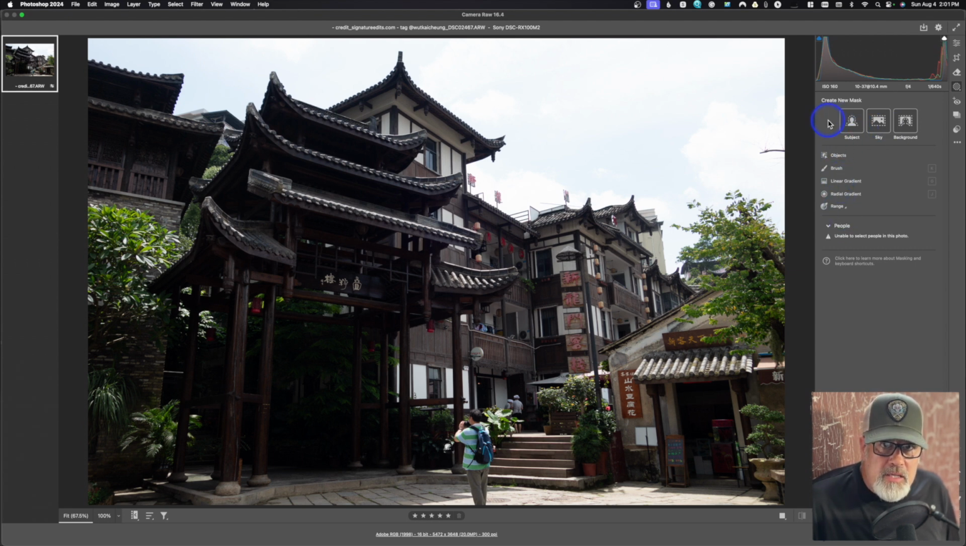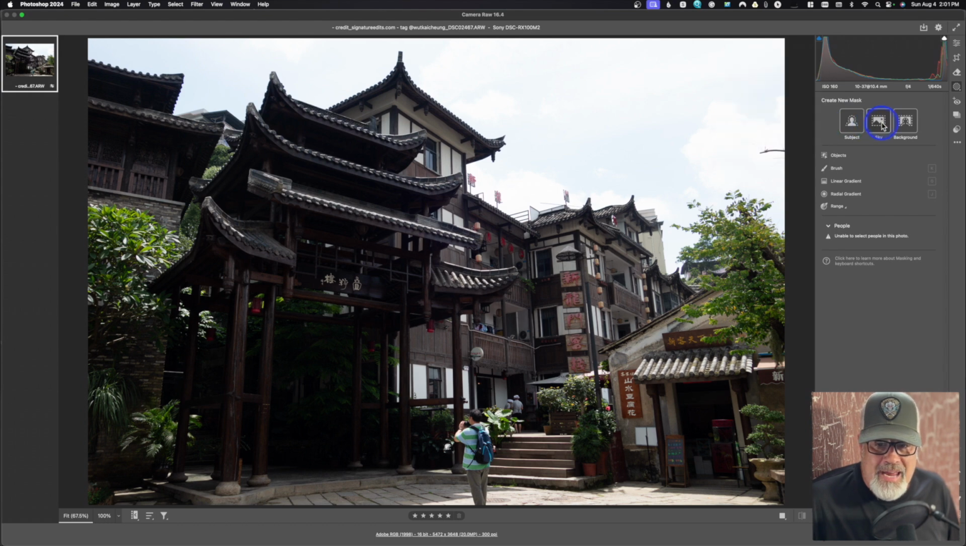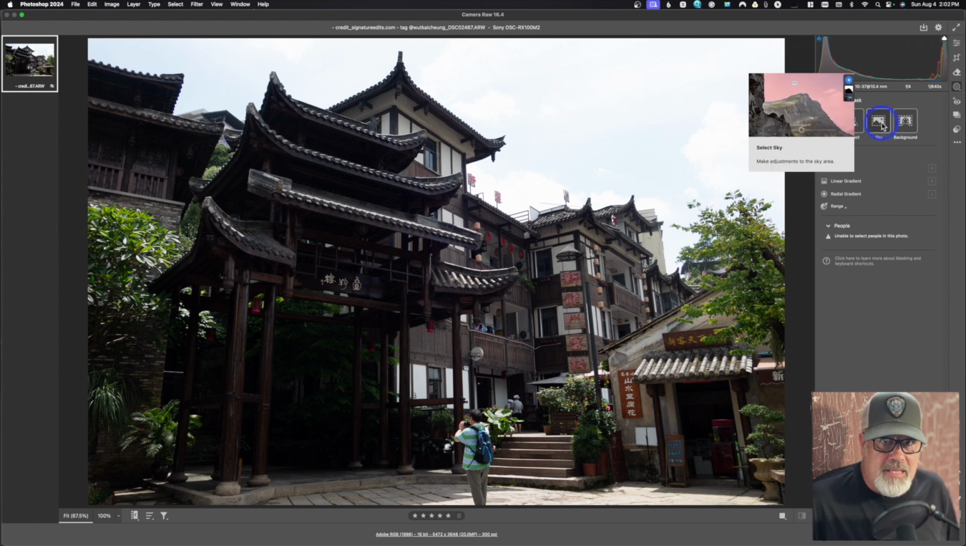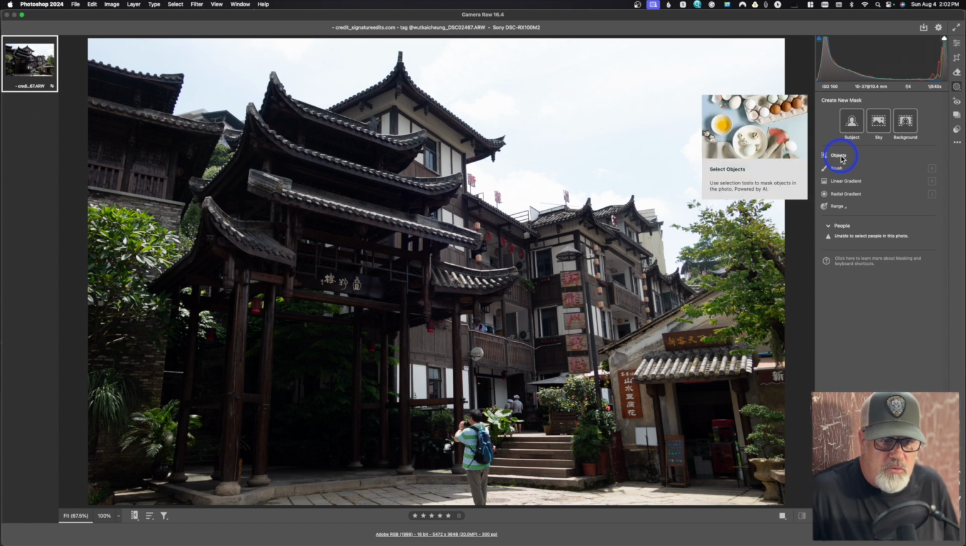And it's probably going to take us 2 weeks just to go through all of the different options, but we're going to start up here. So our first is subject, where if we click that, it's going to select our subject. We don't really have a subject, so we're going to skip that one. We're going to have sky, where it can select the sky, or in this case, which would be probably similar to the sky, which is background. Down here, we have objects. So if you had 20 pencils scattered throughout the screen, it'd be able to select them individually.